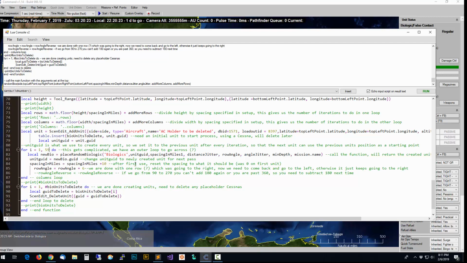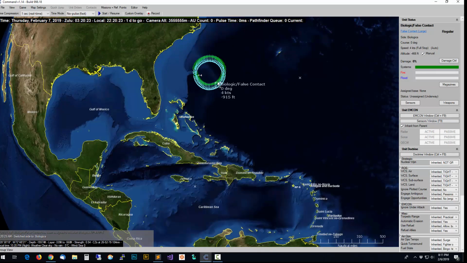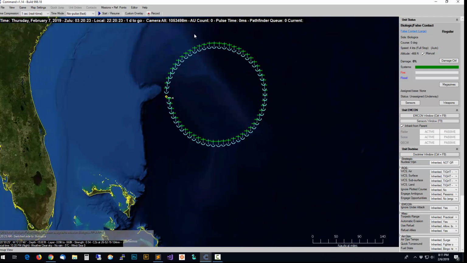So fingers crossed, if I run this, we should end up with a totally different pattern. Doesn't look like it gave an error. But we didn't get what I wanted. I was looking for a spiral. It's because it's not going back to the first unit. The first unit needs to be always the same. Let's see if we can fix that.